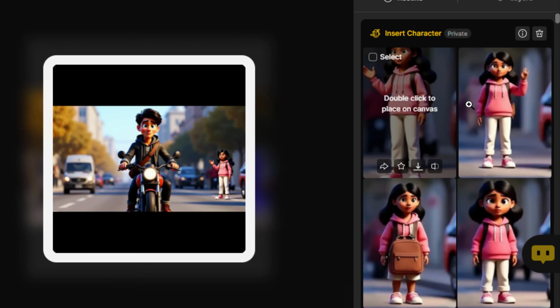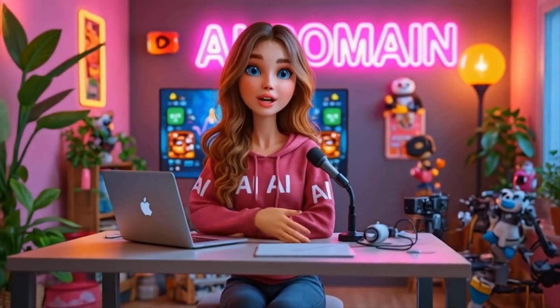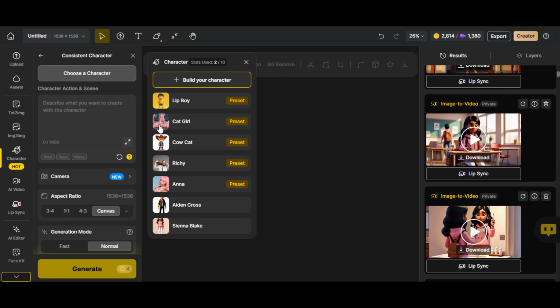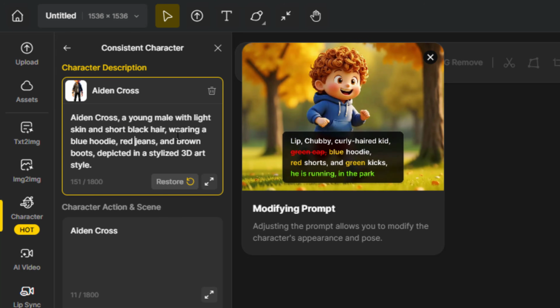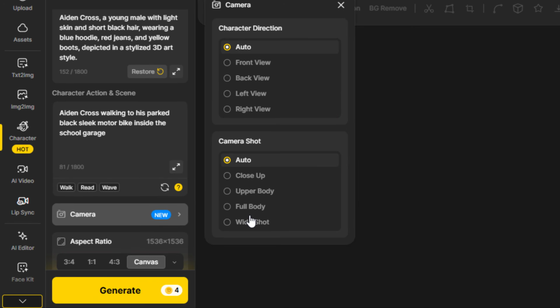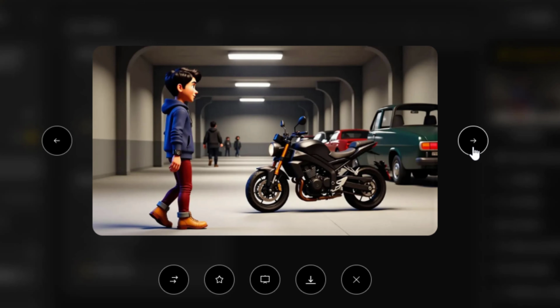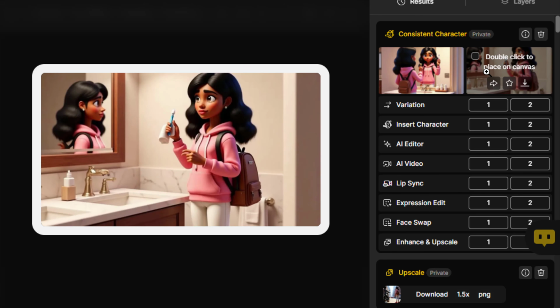I have 4 results here. This looks more like it, right? If you want to create a different outfit for your character, here's how to do it. In the character description box, change the outfit. I'll edit mine to be a black hoodie, red jeans, and yellow boots, and set my camera to left view and wide shot. There it is. I'll continue my image generation based on my storyboard.